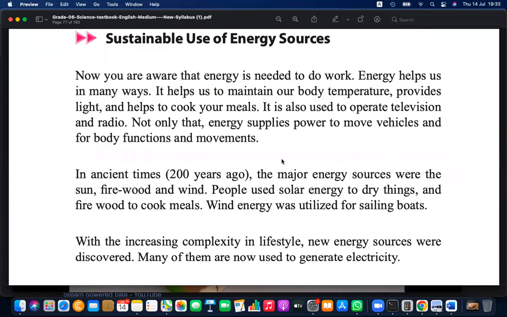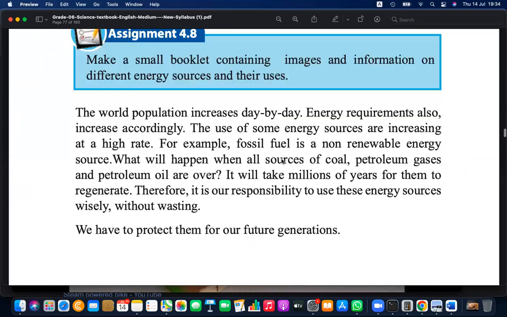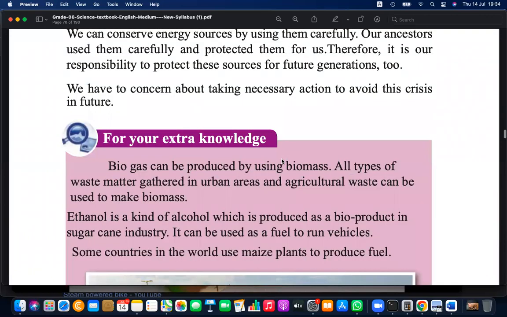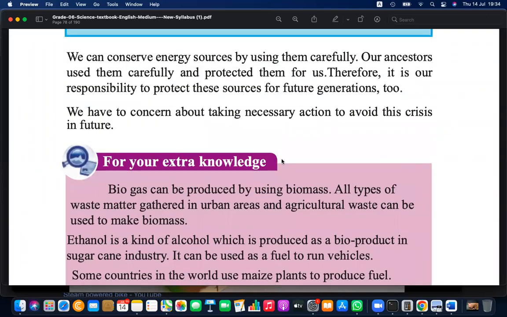Sustainable use of energy sources. I said that there are renewable energies and non-renewable energies. You have to understand what is renewable and what is non-renewable. So do not waste energy. You have to use energy with care. And day by day, new energy sources are discovered and added. So explore more energy sources. There are bioenergy, biothermal energy. There are different energy sources also.